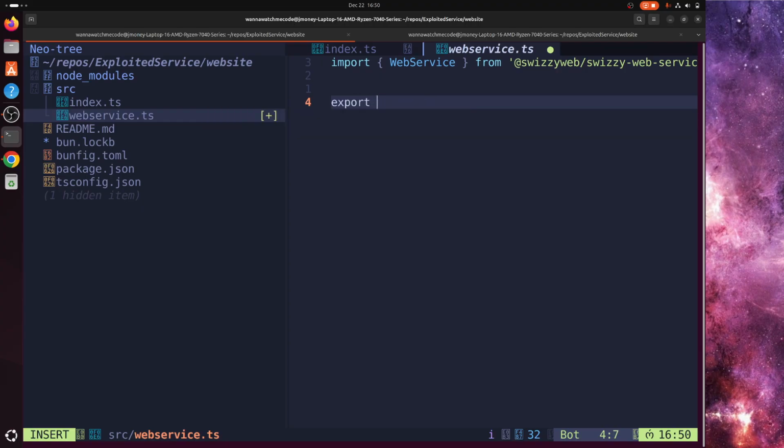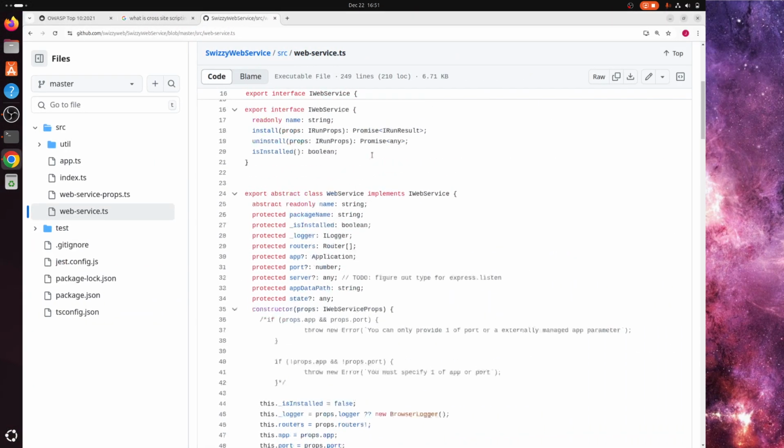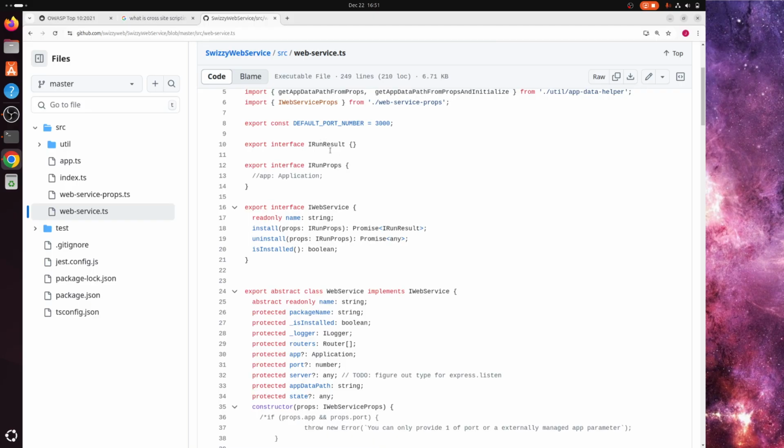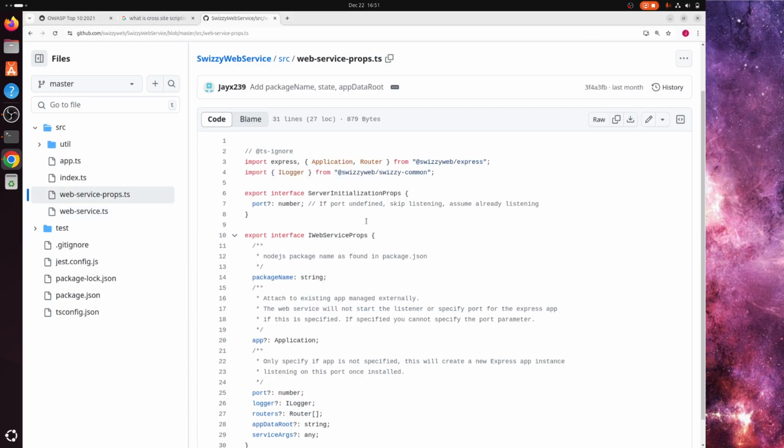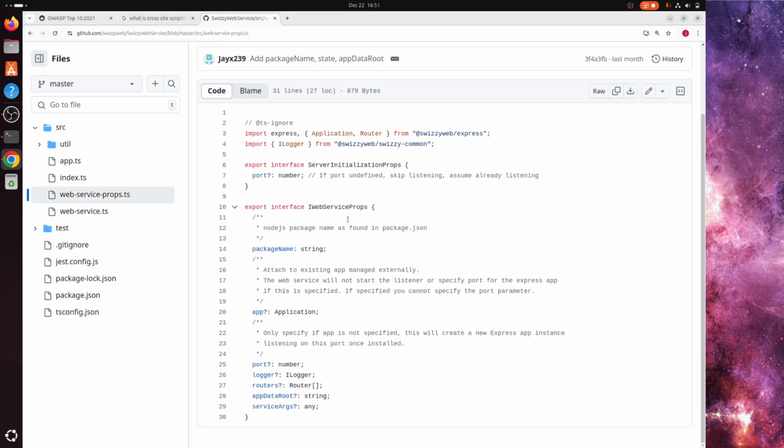Let's go. We'll do export class, what is it? Exploited web service. Okay. And we'll do constructor, and then that'll take in props. We'll just do any for now, because I forget, which kind of defeats the purpose of TypeScript, but I can do IWebService, IRunProps, IRunResult. Where is, okay, it says web service props, server initialization props, package name app.